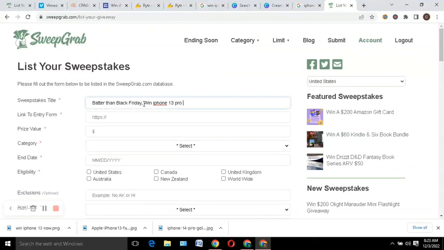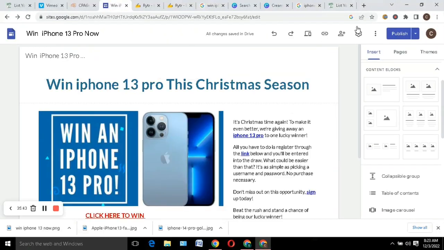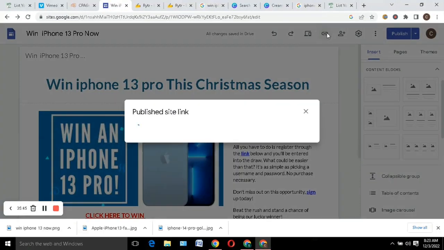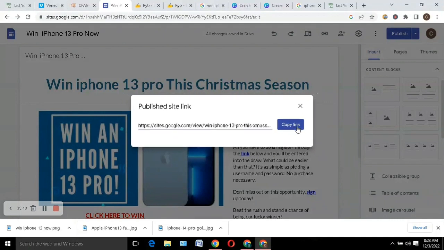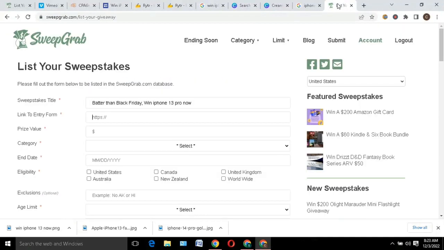Here where it says link to entry form, you just copy the link of your website. You know, we just finished building our landing page. That link you copied, which is your landing page address, paste it here. Then the next thing is price value. So you just put an advertising price, which is maybe $1,000.